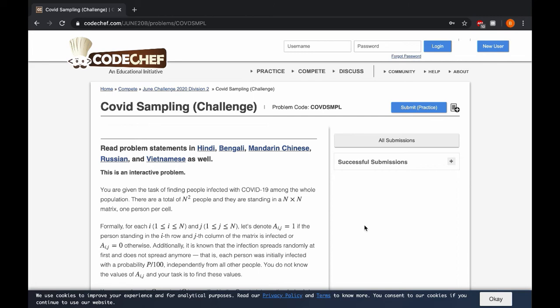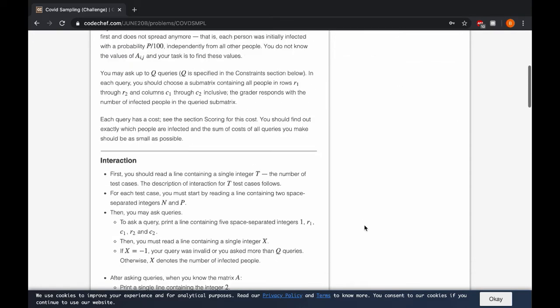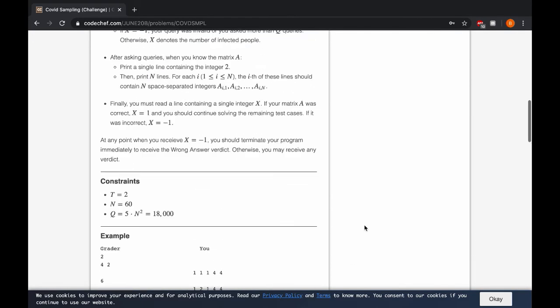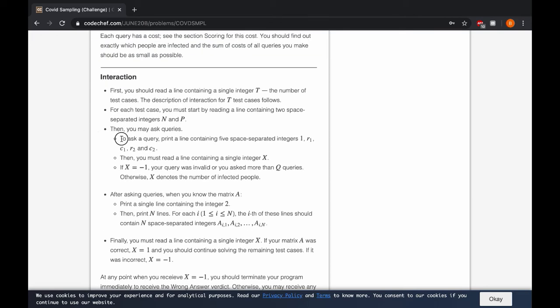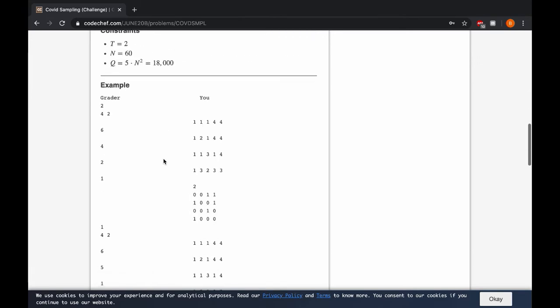Since this is a challenge problem, I'll be just telling you a basic approach and then you can refine it for yourself. The interesting part of the question is how to interact with the problem. You print 1, R1, C1, R2 and C2. These 5 numbers should be printed each time to interact.